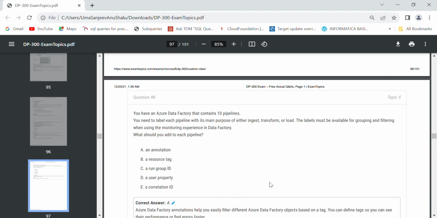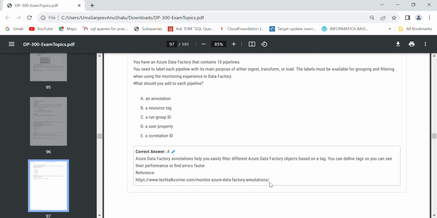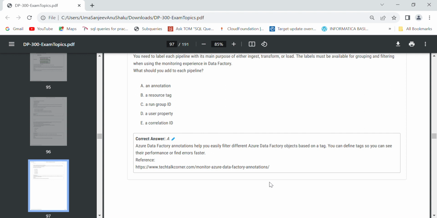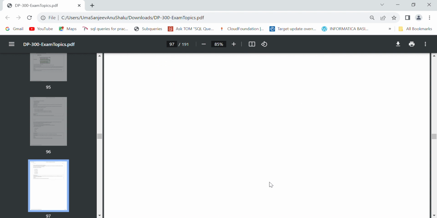A is the correct answer, and this is a scenario where you have 10 pipelines and you need to label each pipeline with its main purpose, either ingest, transform or load. So what should you add to each pipeline? Here we have an annotation, and this annotation helps you easily filter different data objects based on a tag.